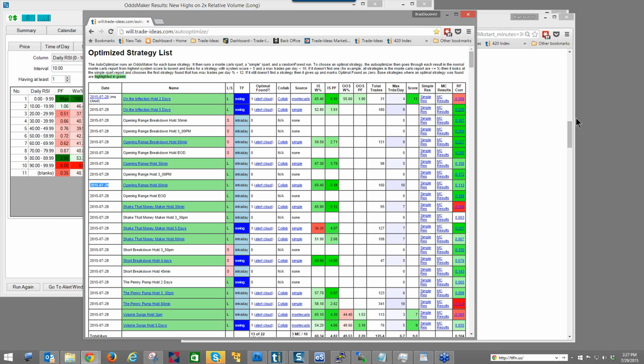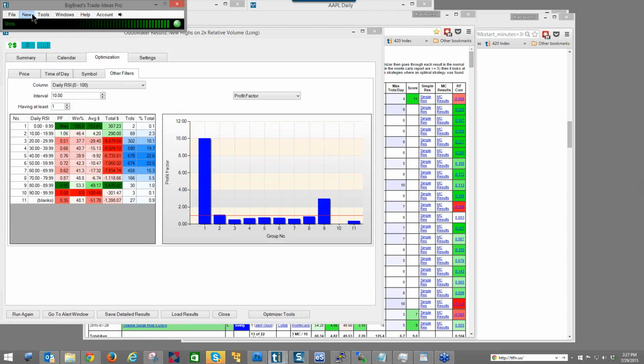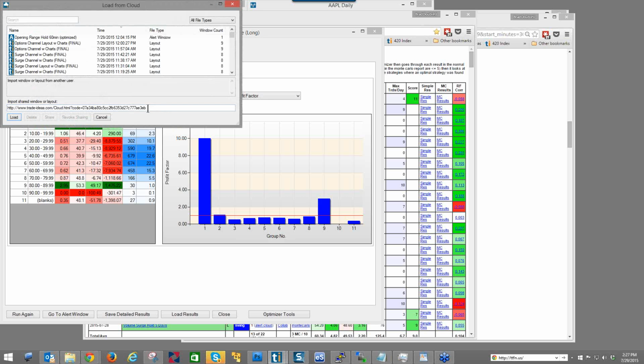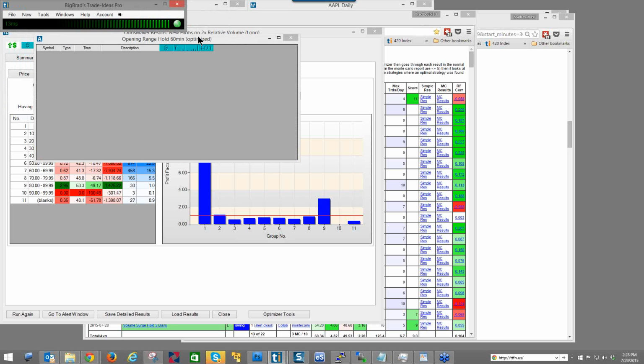Okay, and so here, Brad, open up one of the decent windows, whichever one, the 60-minute open or the 30-minute open. By the way, the other thing that Brad's showing you, and we'll finish maybe with this, is that there's a completely new menu structure, much cleaner. So here's an opening range 60-minute hold.